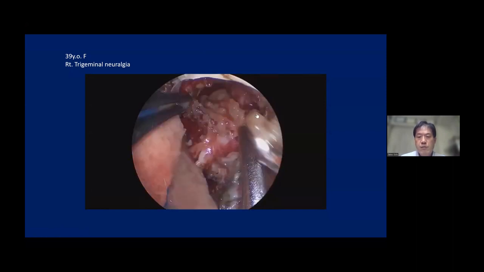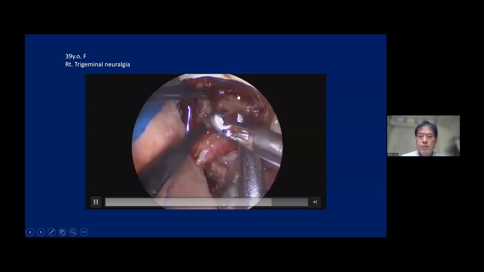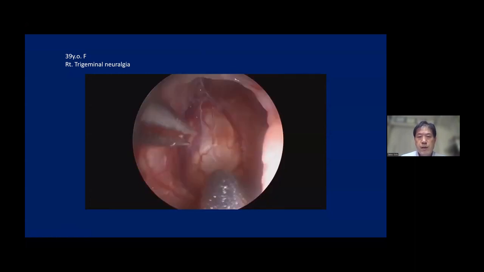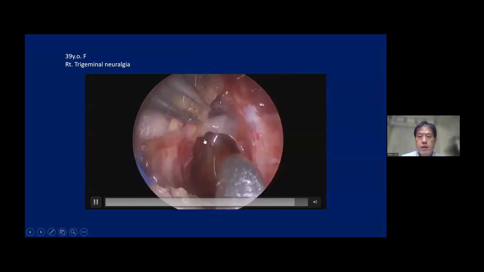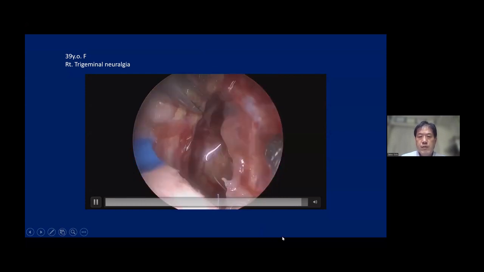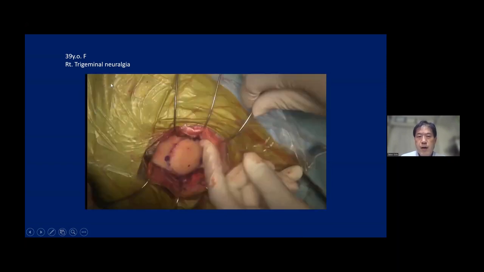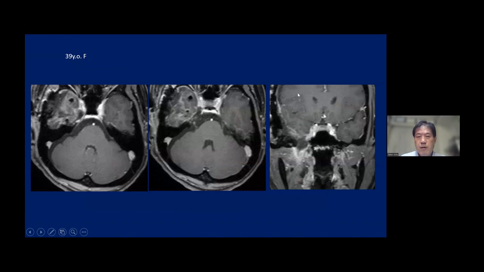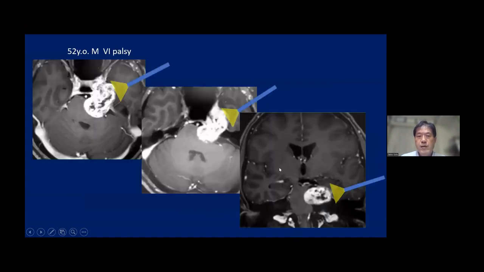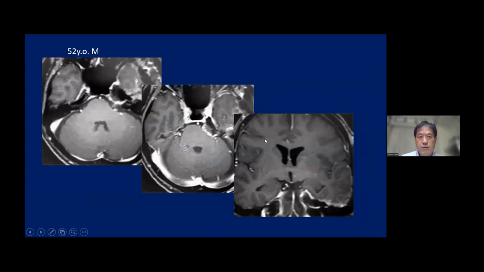This is the tumor around the middle fossa. Also, this part was resected. And then this is the posterior fossa. Now we confirm the tumor resected through the keyhole. This is a relatively large trigeminal schwannoma, but the approach was totally the same. The tumor was nicely resected.